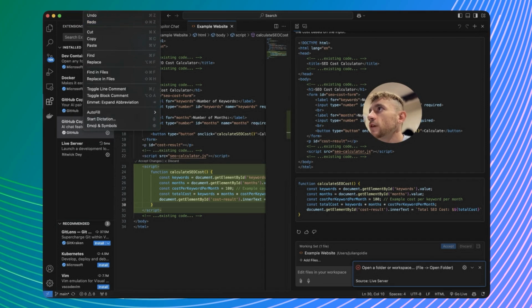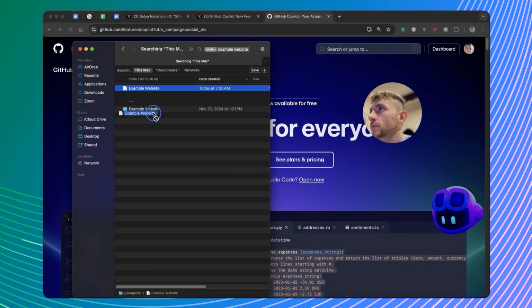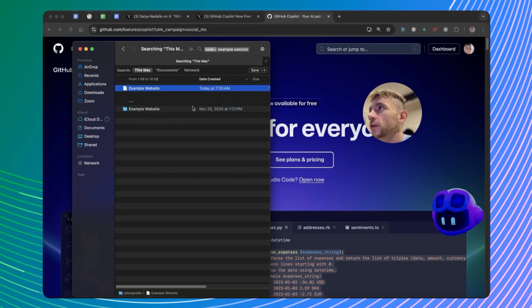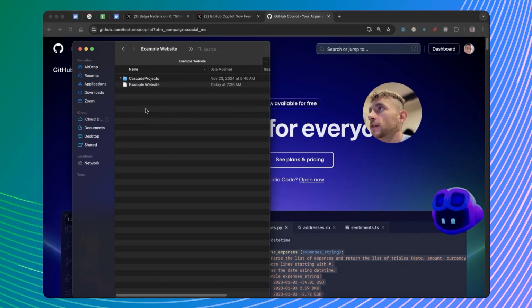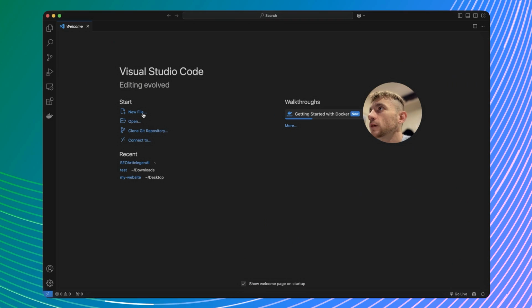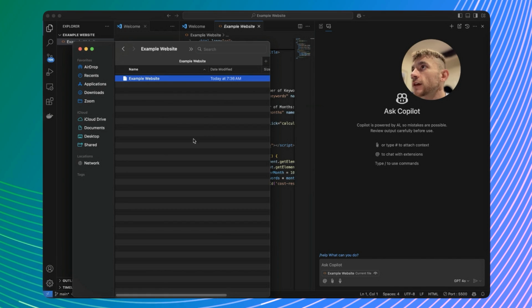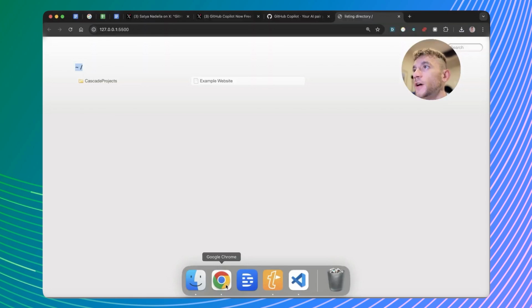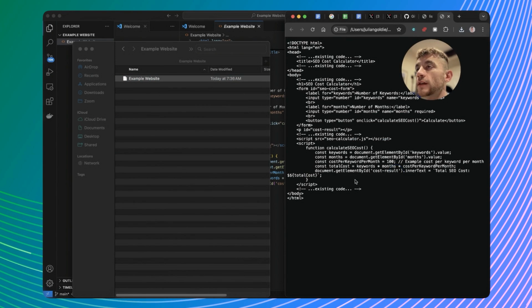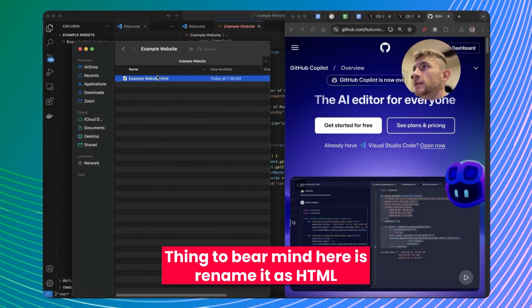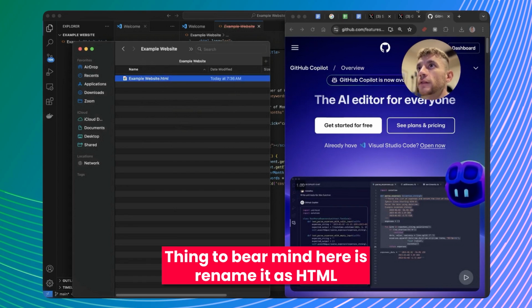And then let's see if we can open it up. So open up the folder. I'm just going to drag that file into the folder to be able to open it up. So now we can see the files inside there. If we just go to open that folder, trust the authors. Now we've got the example site here, so we can just open it in the Finder. That file, plug it in here. And then just one thing to bear in mind here is to rename it as HTML.